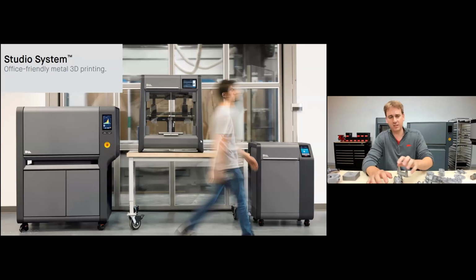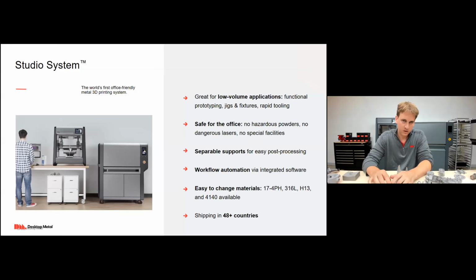So a little bit about the Studio System first. Studio System is our office-friendly metal 3D printer. It's got 3 pieces of equipment: the printer, the debinder, and the furnace. It's really the world's first office-friendly metal 3D printing, targeting accessibility. It's great for low-volume applications, functional prototyping, jigs and fixtures, rapid tooling. It's totally safe for the office. It has several support processes that we'll talk about later.